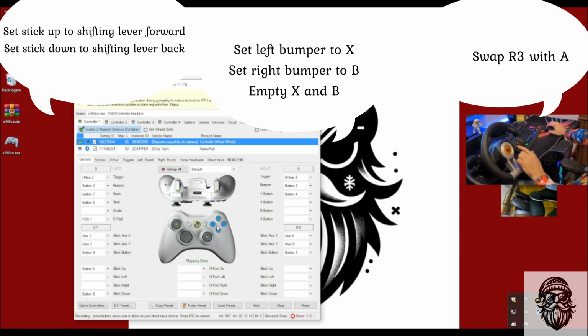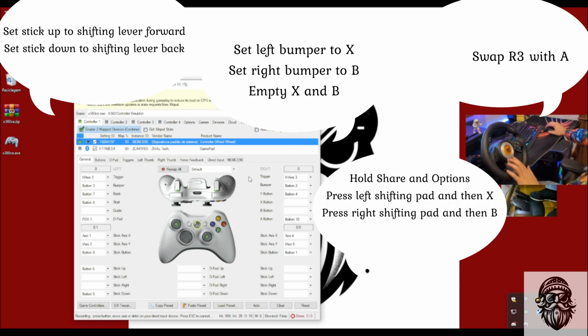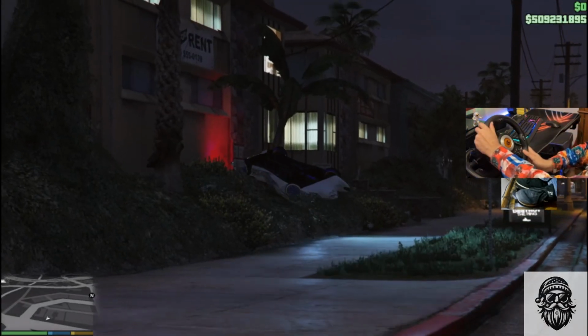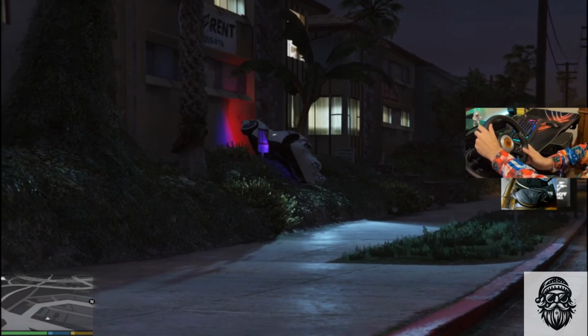I also switch R3 with A because it's more convenient on the wheel. I also have to hold share and options buttons to set the shifting pads to the X and B, which are the bumpers in this case. And we're all set. And it looks like I've been pressing some keys in game too.